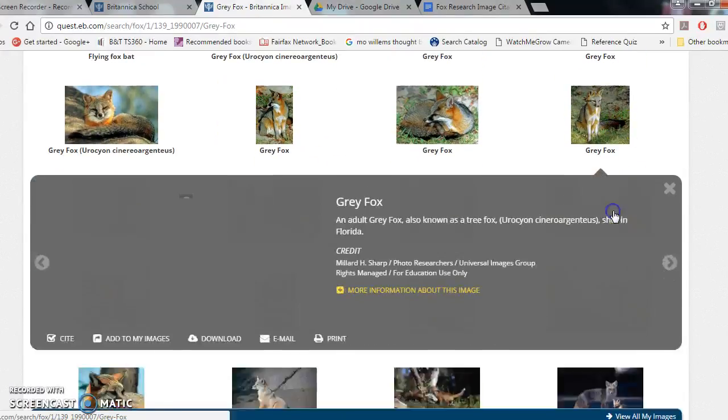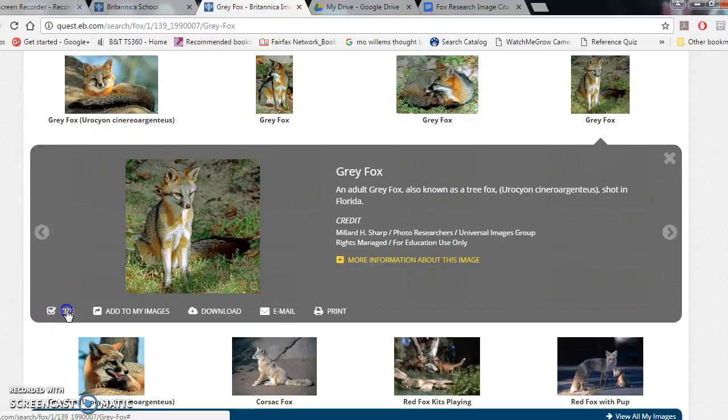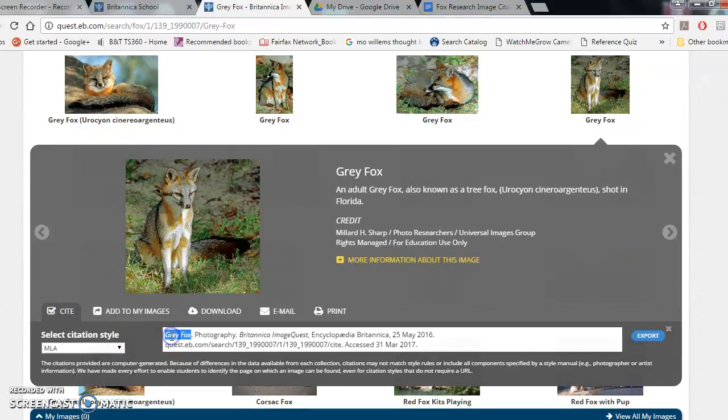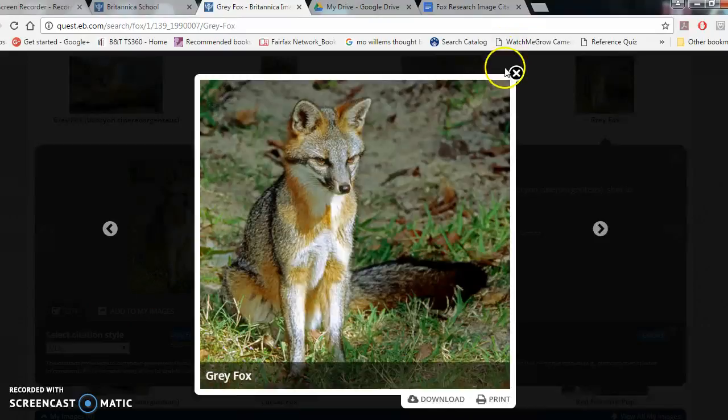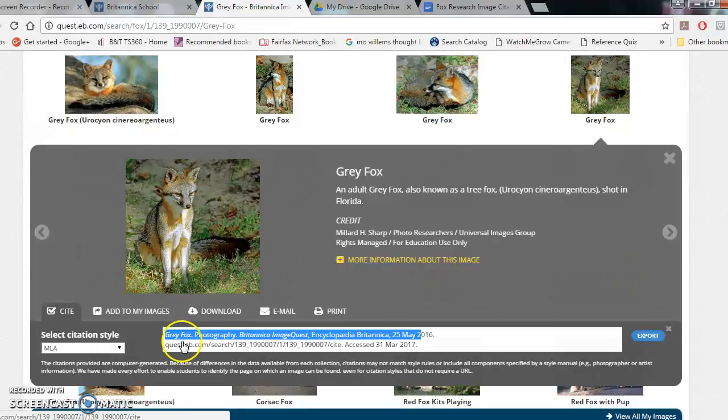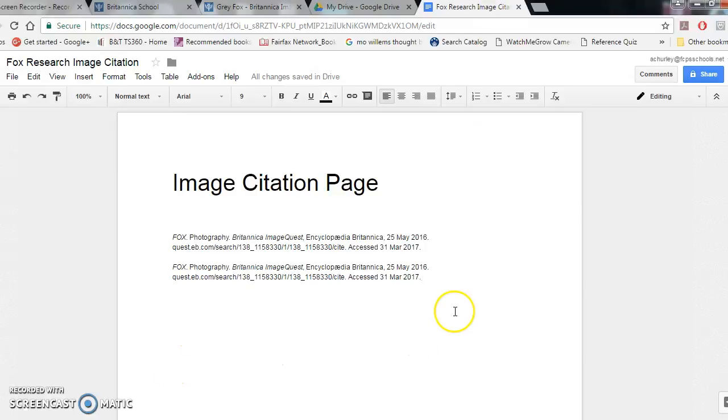So maybe I decided to use this image, right, and I want to cite it. So notice this citation looks a little bit different. And obviously you can click on the picture if you want to pull it up. For me, I'm just trying to still copy the whole thing. So you're going to make sure copy the whole thing, Control C, and then put it over here. And normally for the image citation page, you want to put them in alphabetical order starting with the first letter, okay? So that's why I put those in order like that.